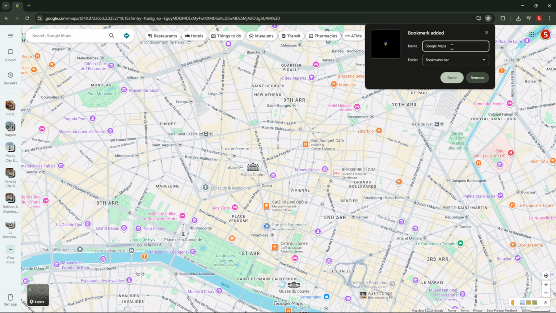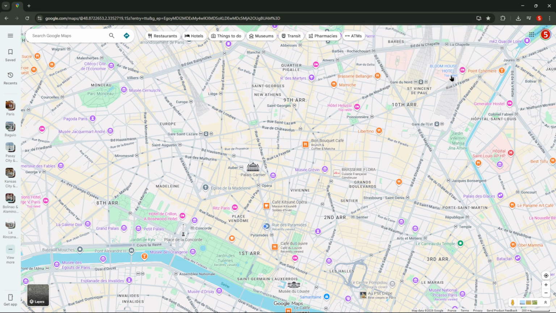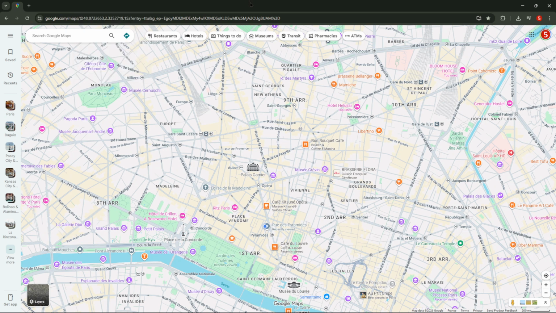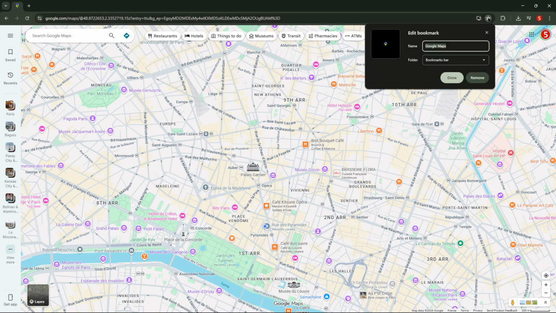Now choose to save this bookmark to your browser toolbar, sometimes called the bookmarks bar or favorites bar. This is what puts Google Maps right under the address bar so it's always visible. Give it a short, clear name like Maps to keep your toolbar tidy and easy to scan. Make sure the address is correct, ideally maps.google.com or google.com/maps, then confirm and save. You should immediately see the new Maps button appear on your toolbar.